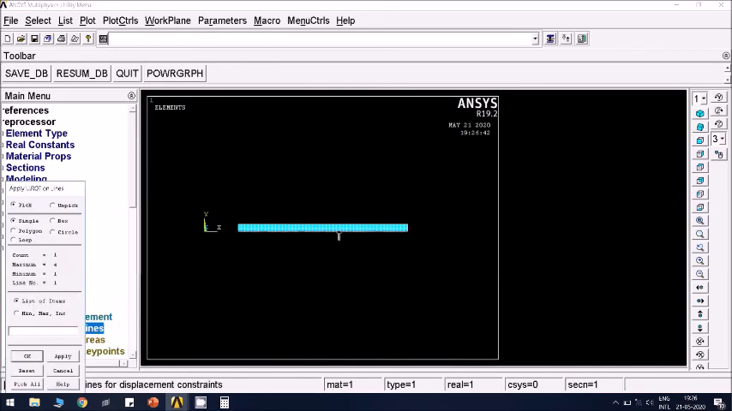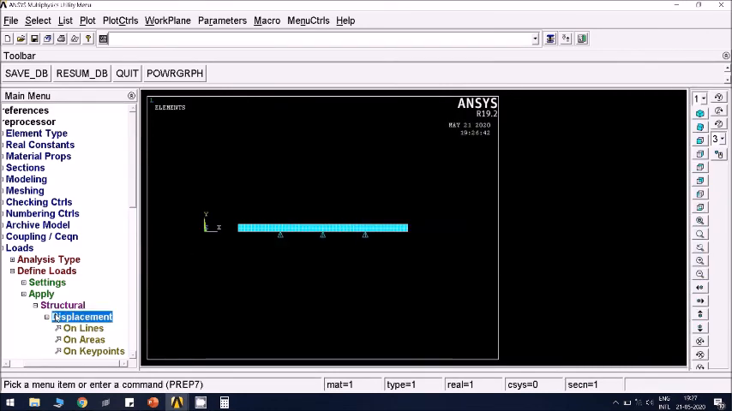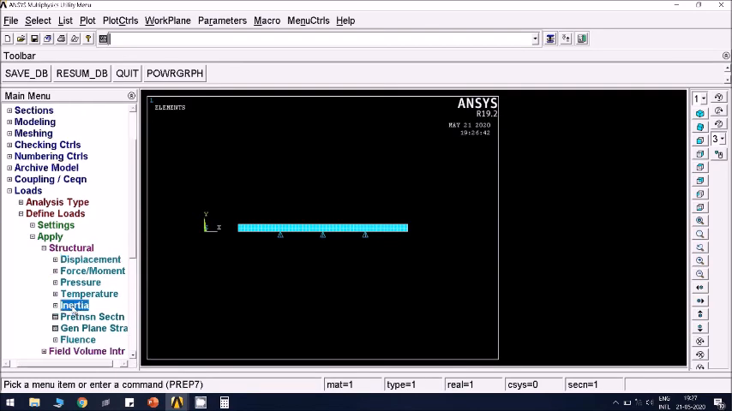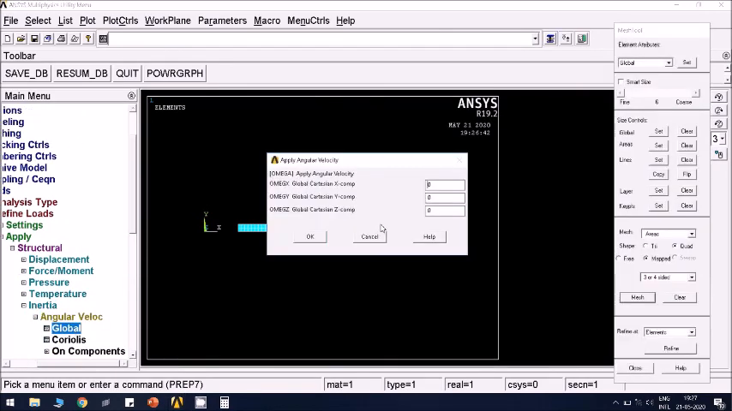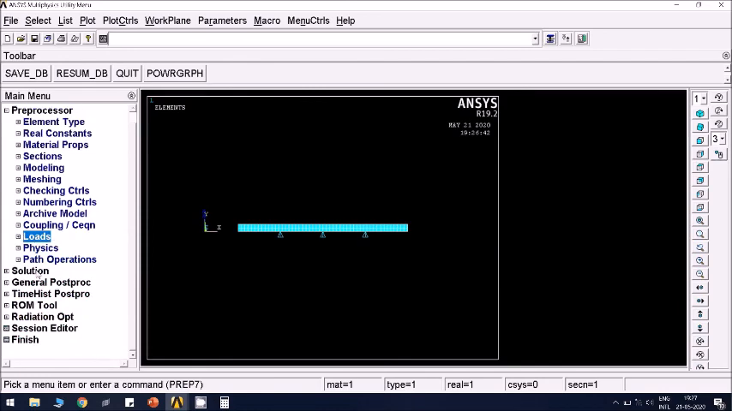See, in axisymmetric cases, the lower edge is constrained along the y direction, so I constrain it. Then go to inertia, angular velocity, global, along y, about y coordinate, you have to apply the value which is 60 into pi. Pi is 22 by 7, so 60 into 22 by 7 is the omega value in radians per second. Click OK. You can see the double arrow here, which means angular velocity is applied, and solve it.